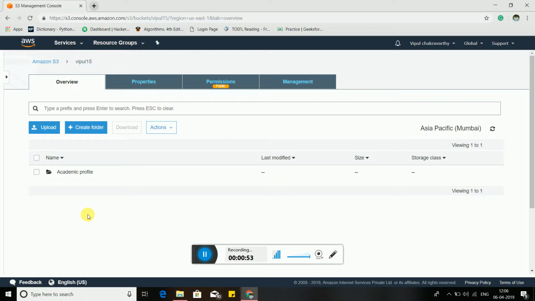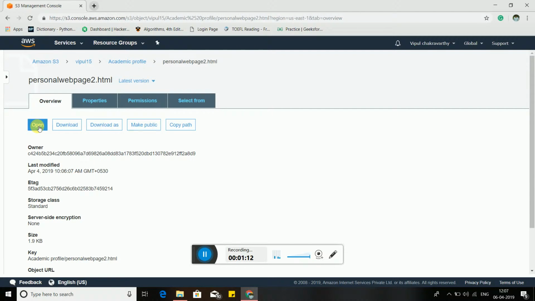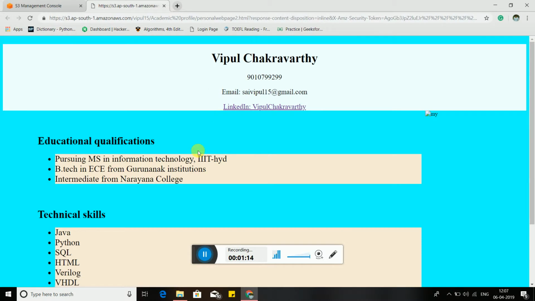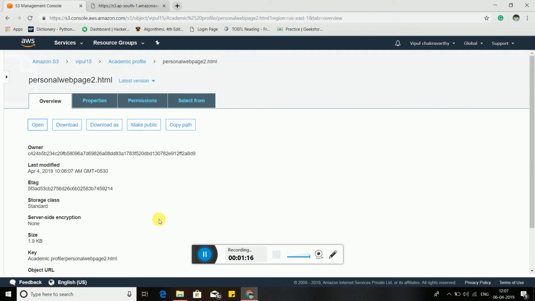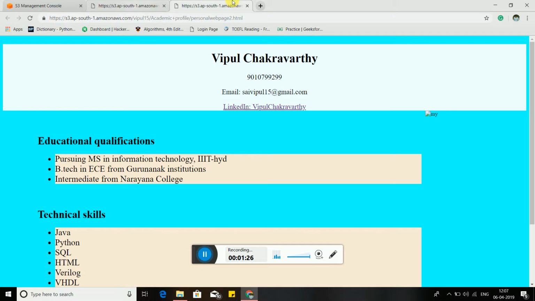Bucket in the sense it's a storage thing where I have created a folder as academic profile. In that, I have my personal details, and those are the related files to it. So if I click on this, I can just open my web page, like all my details. So with the link provided here, anyone can access my profile.